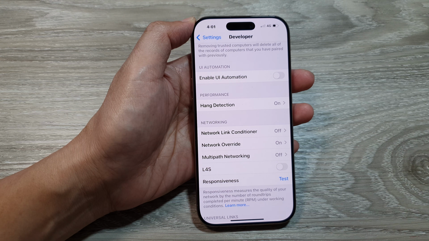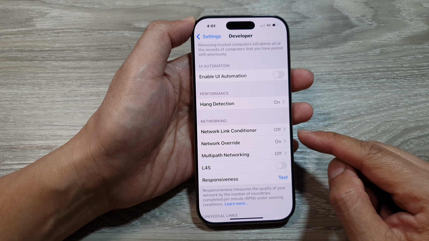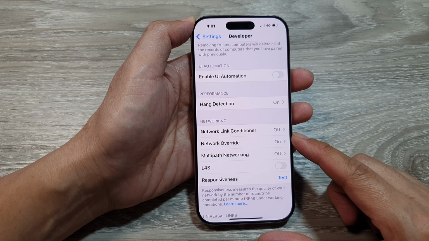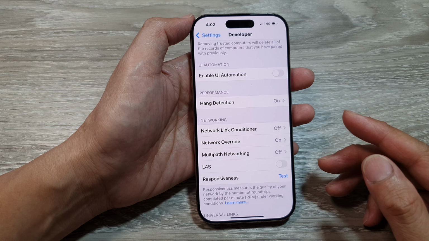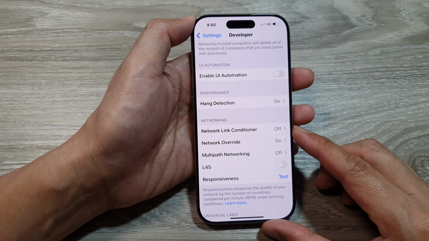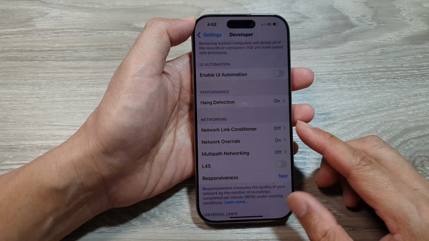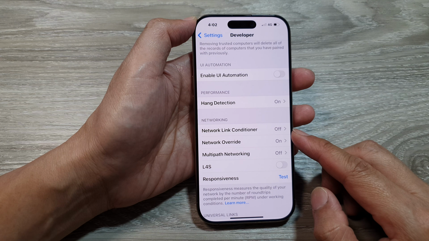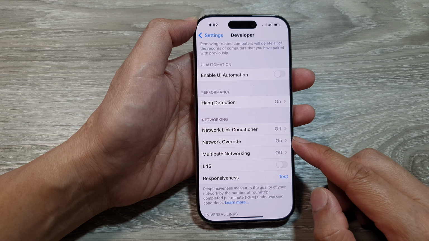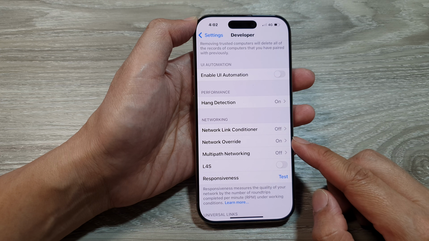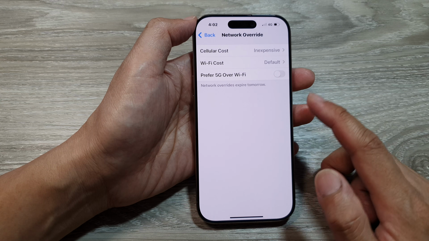Now, the purpose of network override on the iPhone in the developer settings. It is a feature that allows developers to customize and simulate specific network conditions and behaviors for app testing. It is typically used to ensure that apps perform as expected under various network scenarios, such as low bandwidth, high latency, or restricted connections. And if you don't need to use it, you can switch it off.